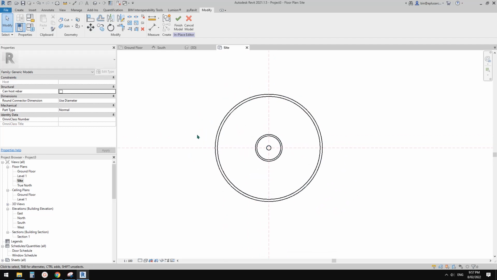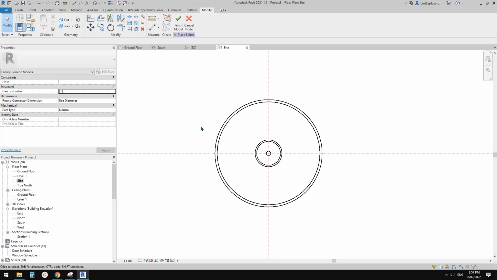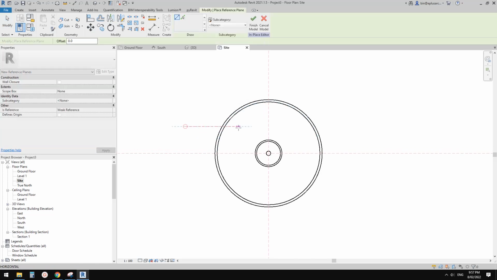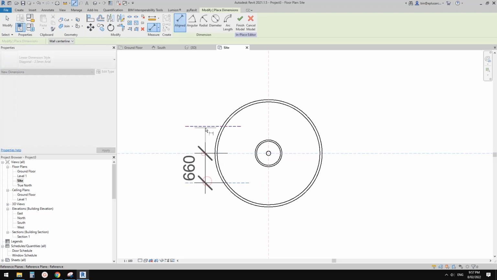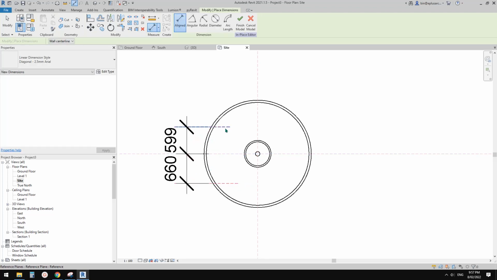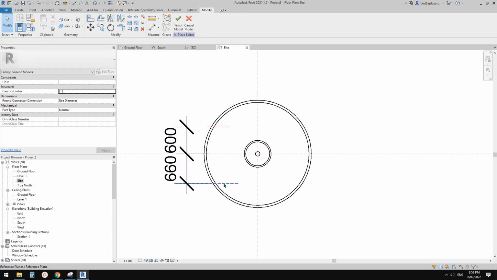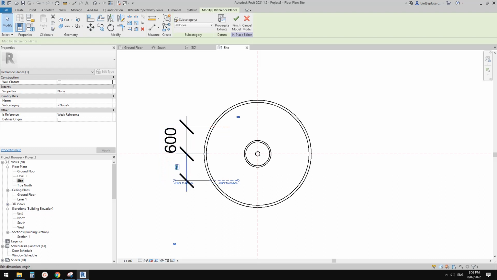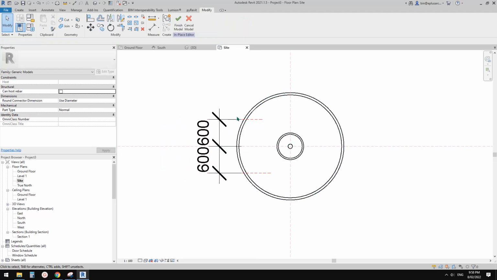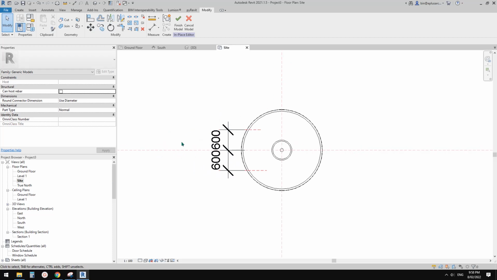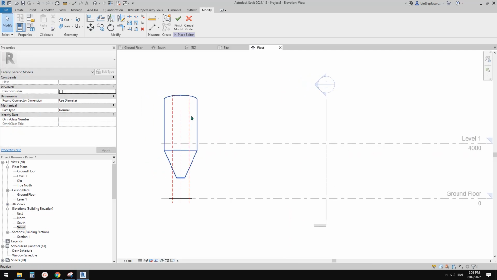Before that, I want to create some reference planes. So RP, one here and one here, and I'll do a dimension, and I want to move very close, 600, and this one 600 as well. Now if I go to elevation, on the left, which should be west, if I go to west elevation, you will see these two reference lines.